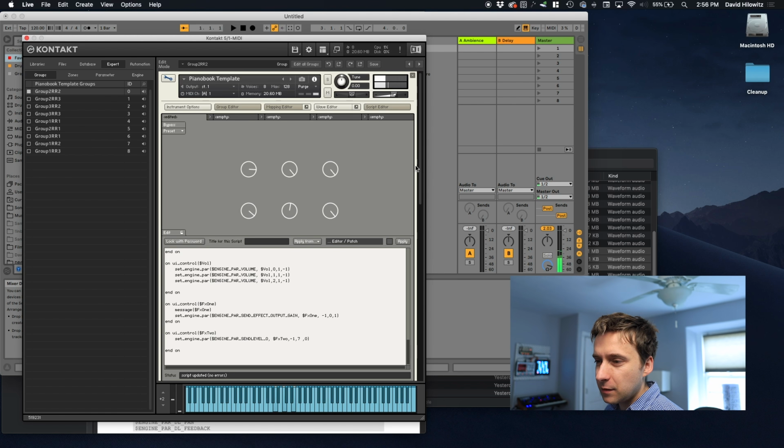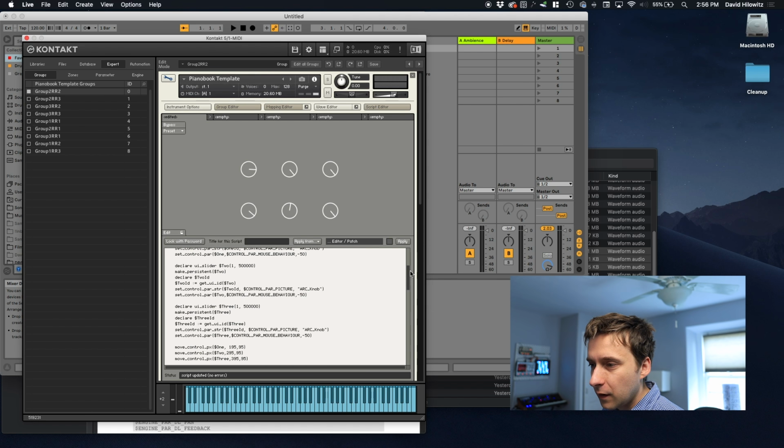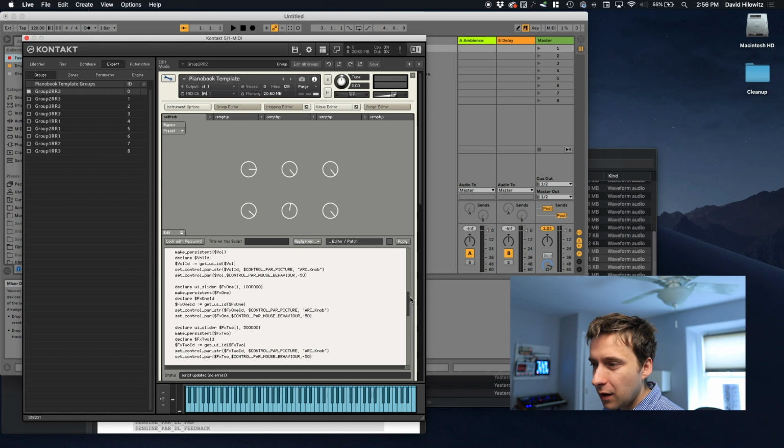So that's kind of like the maximum I would want it to be at. It's about 500,000. So we're going to go up to the top here where we have FX1. This is the range of the knob, 1 through 1,000,000. And we're just going to change this to 1 through 500,000, which is the range of FX2 anyway.